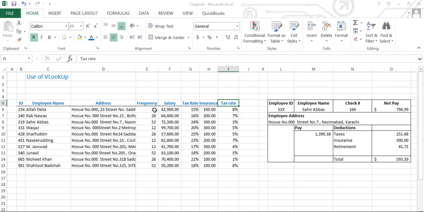Now the frequency: if this is the salary of $42,900 and the frequency is 26, it means that the salary is paid every 15 days. Here is the same situation, and this 52 means that the salary is paid every week, and the 12 means that the salary is paid every month, 12 times. Here is 26 times, here is 52 weeks.